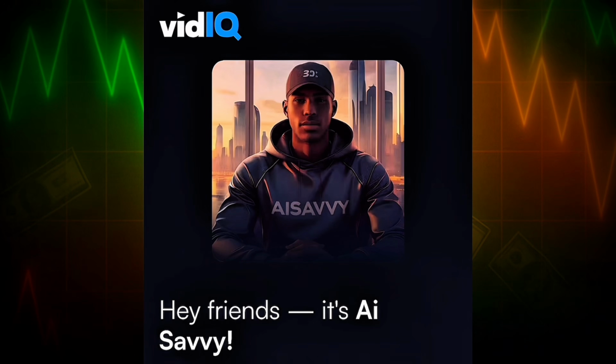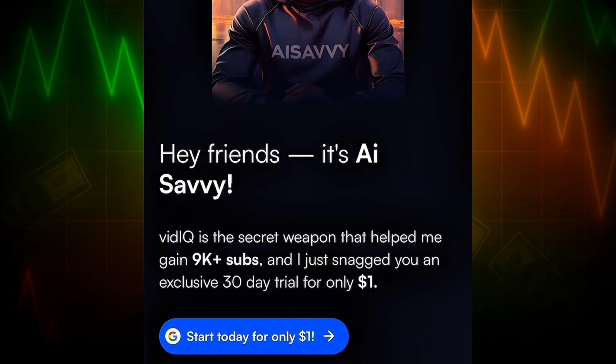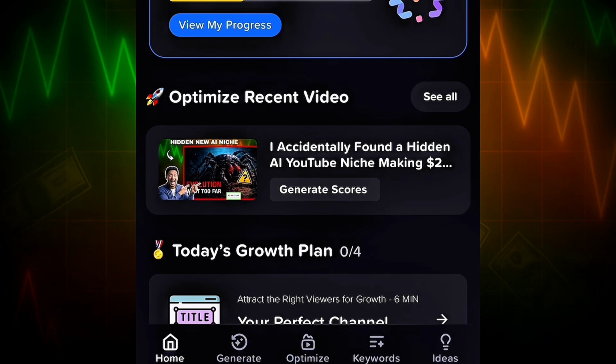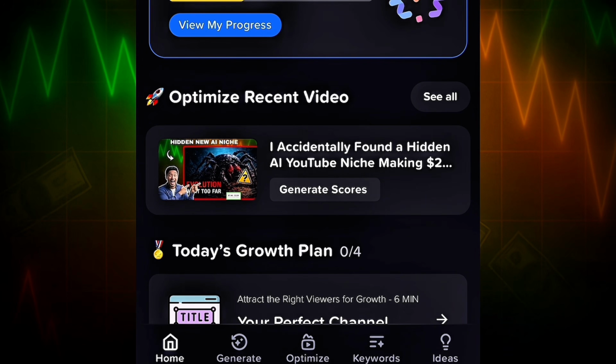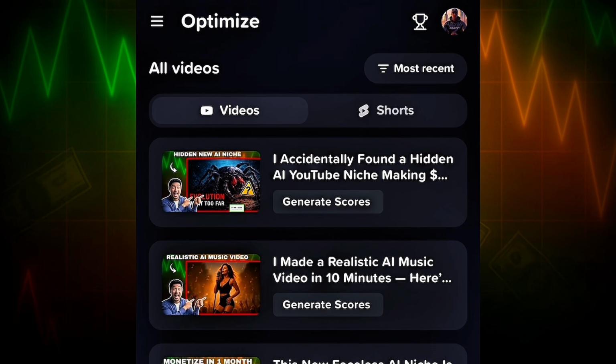To get started, open vidIQ using the link in the description and sign up. It only costs $1 to begin. After logging in, connect your YouTube channel so vidIQ can properly analyze your videos and channel data. Once inside the dashboard, click on Optimize, and you'll see a list of all your uploaded videos. Choose any video and click Generate Score.